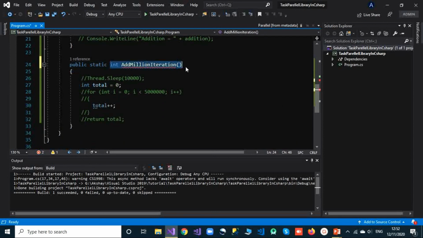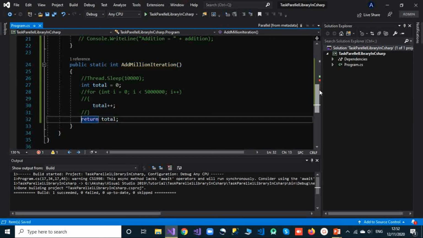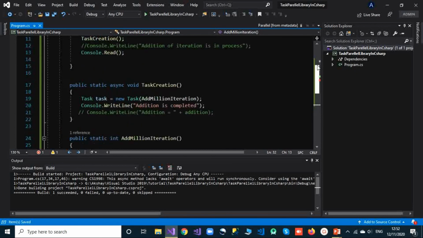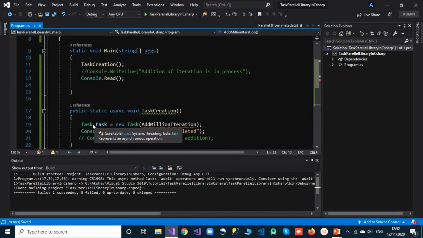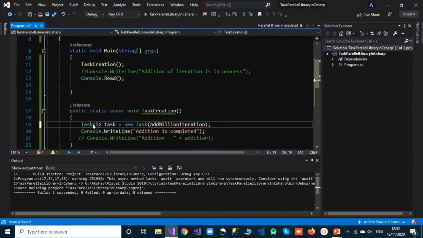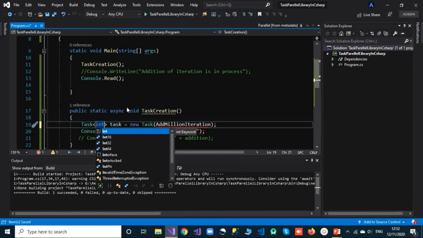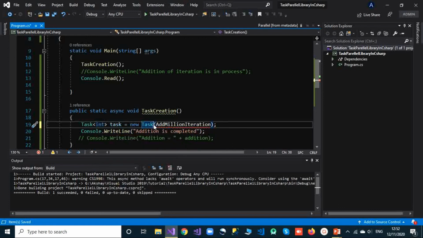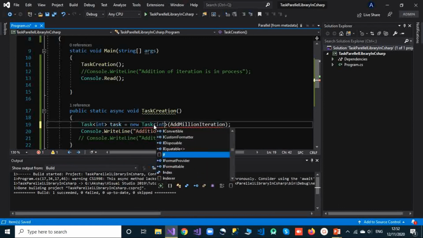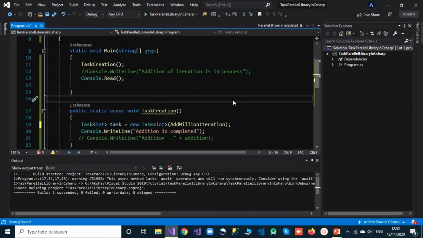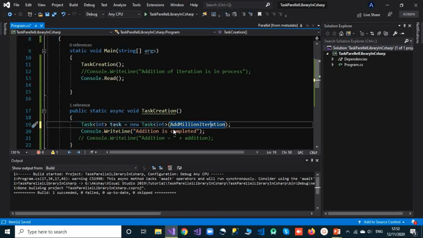Because now this method is returning this integer, and I have to return that. Okay, and now we know this method is returning an integer, so that is why we have to use the generic type here. Because it is returning integer, we have to use Task with the generic type integer, and that's how we are ensuring this application to be type safe, because we cannot pass any method here other than a method which is returning only integer, but in case of thread we cannot do that.